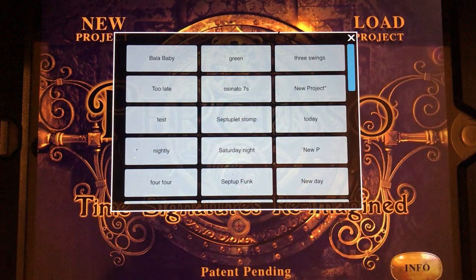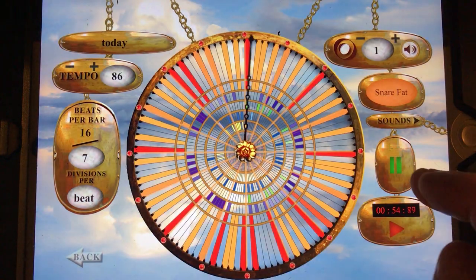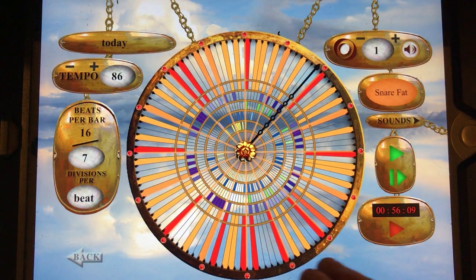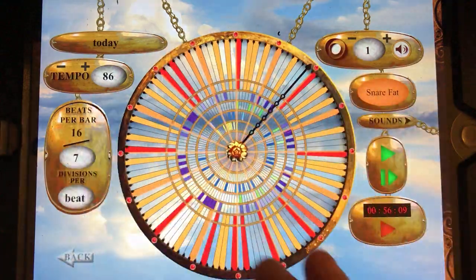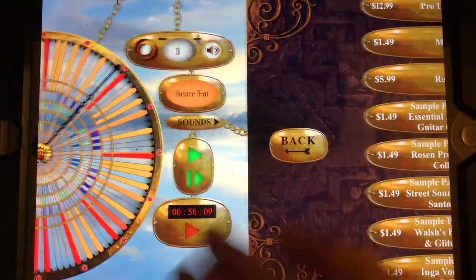I'll make a separate video about that, but that's basically all the features of this main screen and the sound bank.